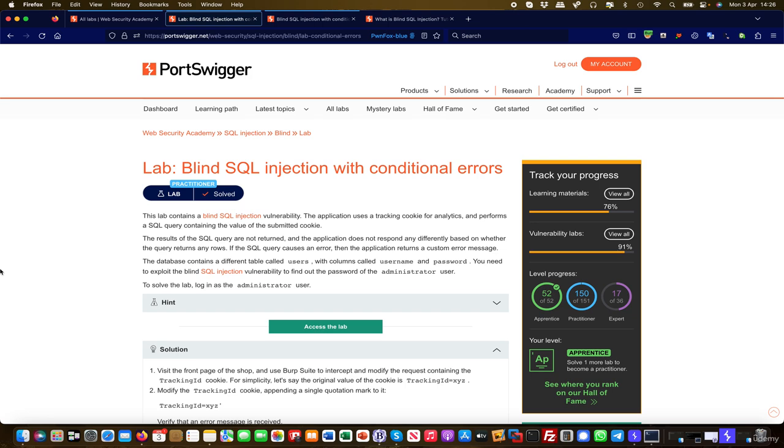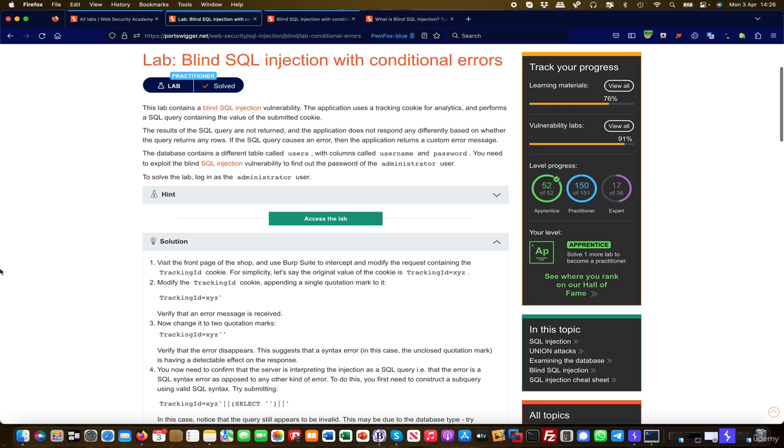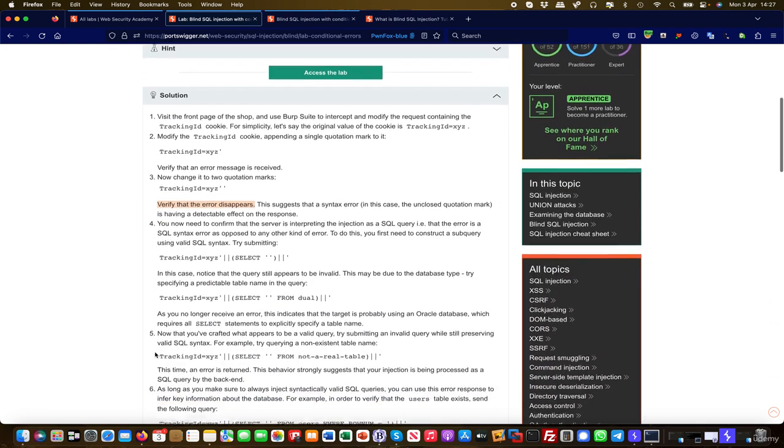This time around it's similar to the previous one, but we are dealing with conditional errors, with error messages. In the previous one, we were dealing with the welcome back message, which wasn't an error message, but this time we get a distinct error message. If I put the tracking ID cookie as XYZ and then a quote, I get an error message. If I put two quotes, I do not get an error message. That's basically the condition we are going to exploit.